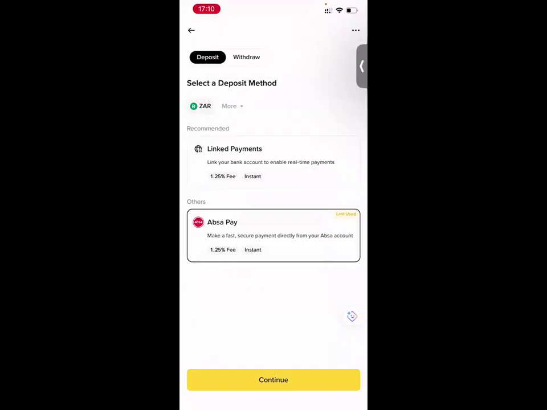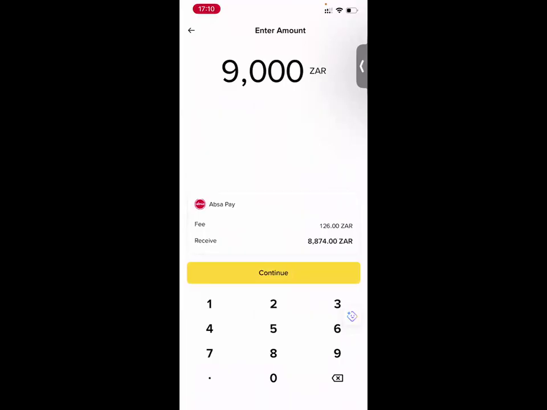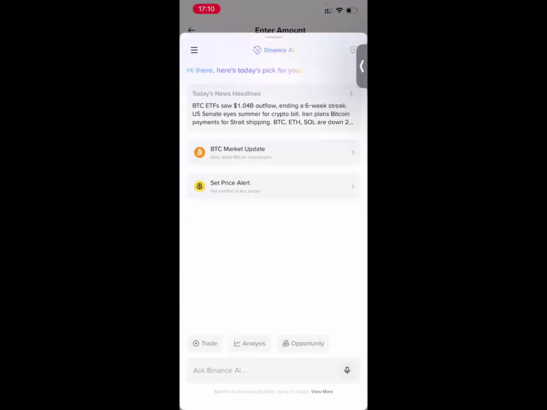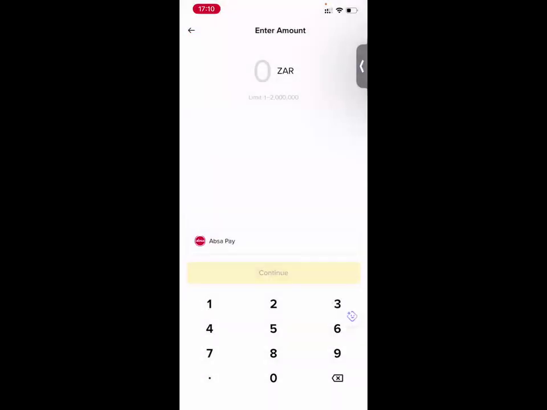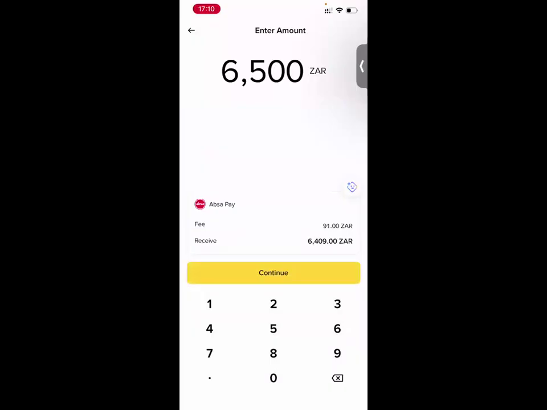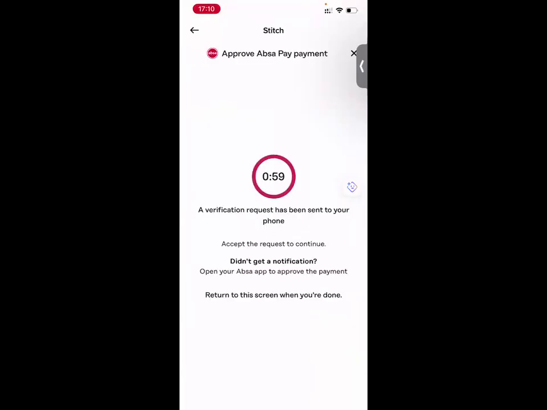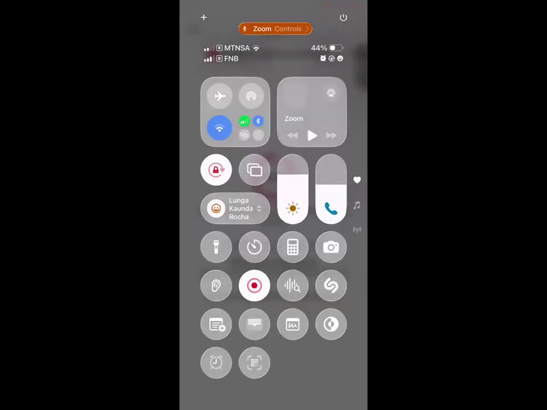Other will be ABSA, and I say ABSA, I want to pay. And ABSA asks me how much. I say maybe 6.5. What did I do? I touched the AI thingy there. This is the Binance AI that helps you a lot if you want to, so you can utilize it. So I say I want 6.5, okay? I want 6.5, and I say continue. It tells me the fees and all of that. And then now I'm here. It will say a confirmation will be sent.